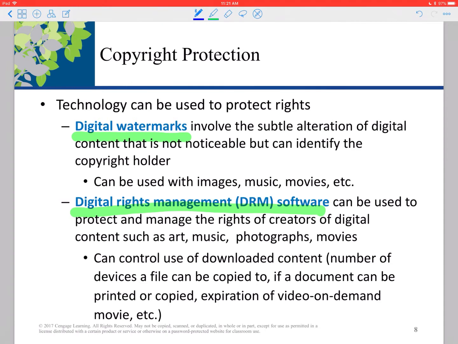MP3 sites. And this is also the case for Blu-ray and other ways that we distribute this digital content like music, photographs, or movies. Okay?